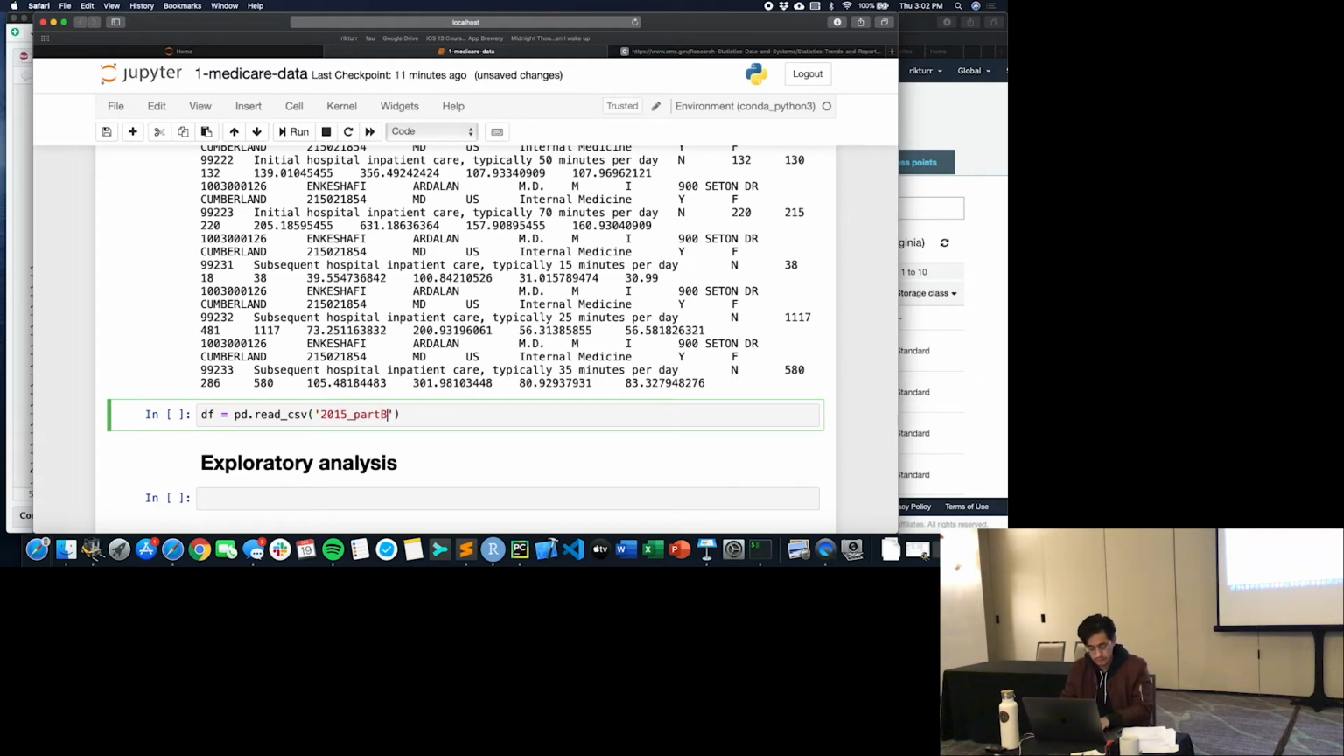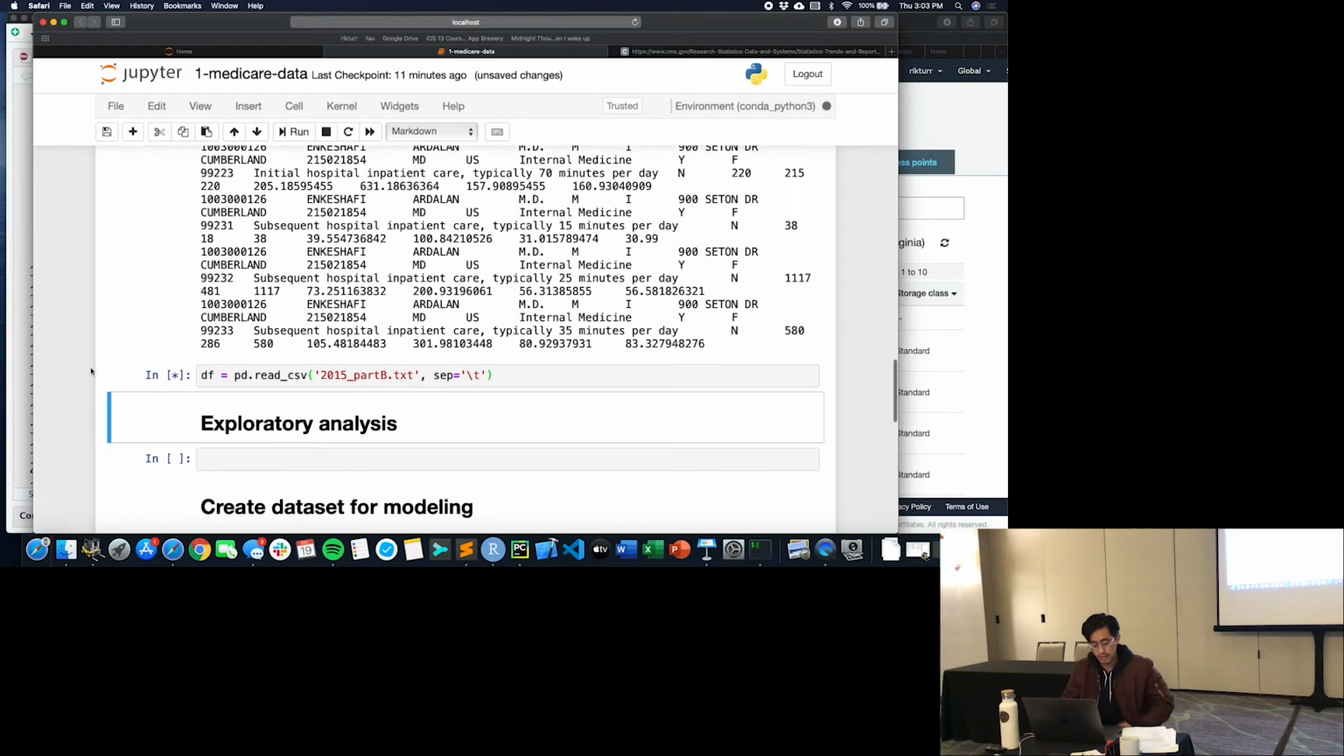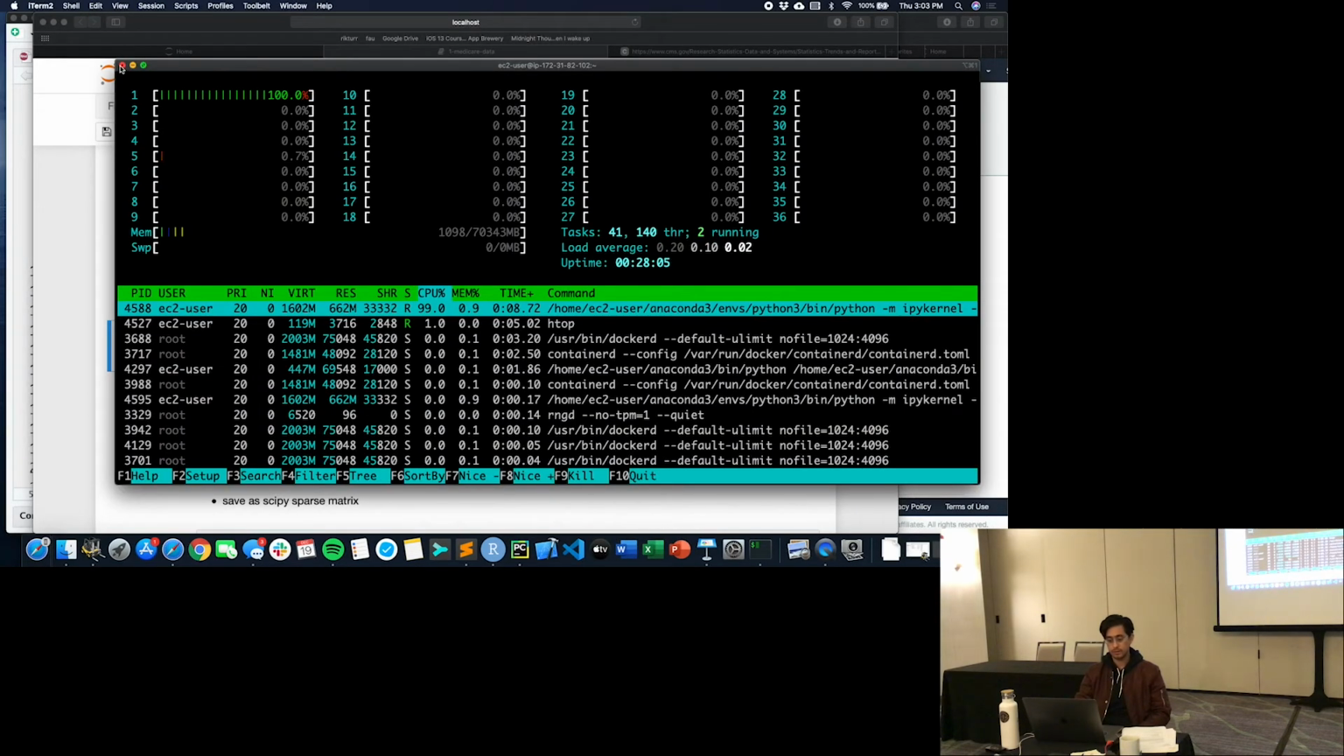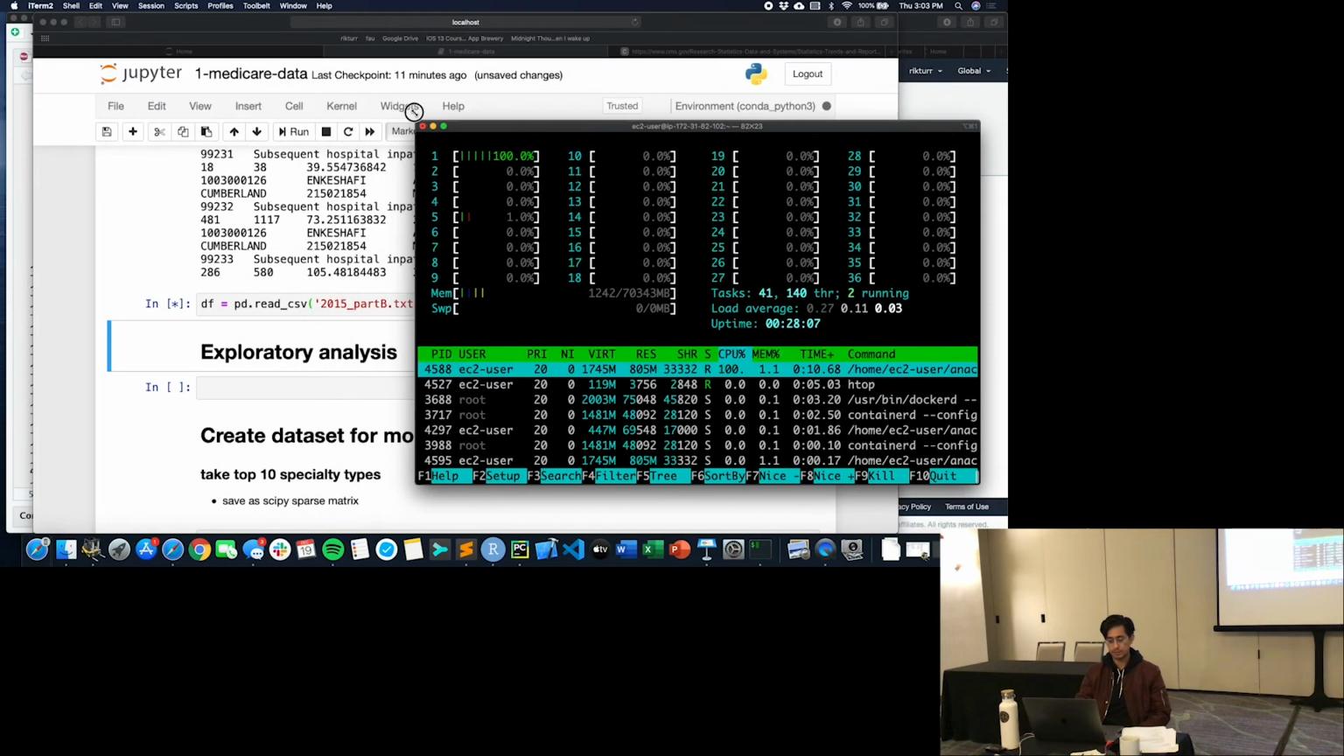So I'm just going to go ahead and grab that, pandas. And I know the separator is a tab, so we're good to go there. And that'll take a second, right? Because it's loading a 2 gig file into memory, right? So we can see here now that we got a processor spinning, doing some stuff, and my RAM is starting to increase. And it should stop right around 2 gigs, right?